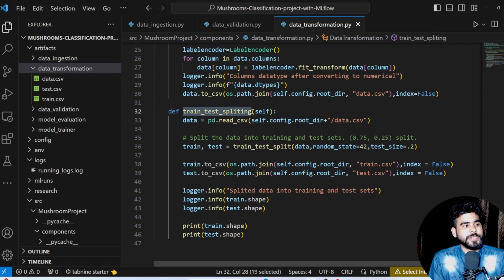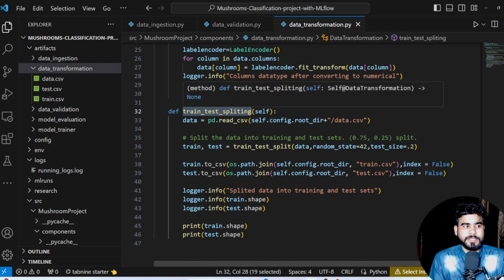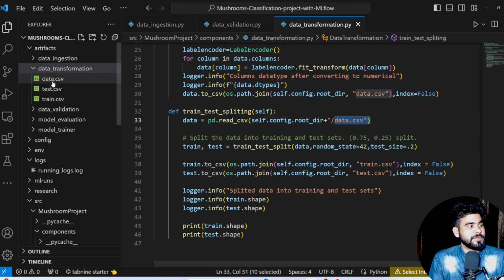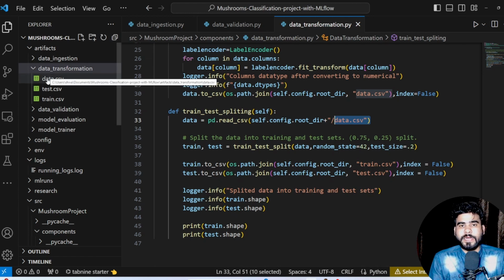So here we are going to split our data into the train and test. We are going to call a self by default parameter. Now we are going to read the data, so pd.read_csv, and which data are we going to read? Our clean data, our data.csv from this particular directory. After that, we are going to split this data into the train and test.